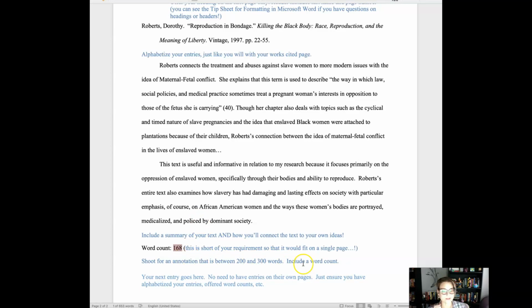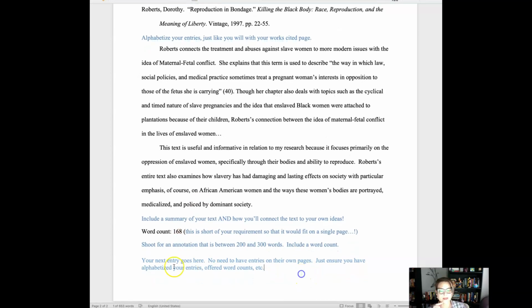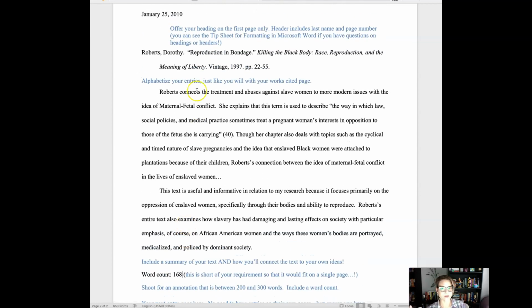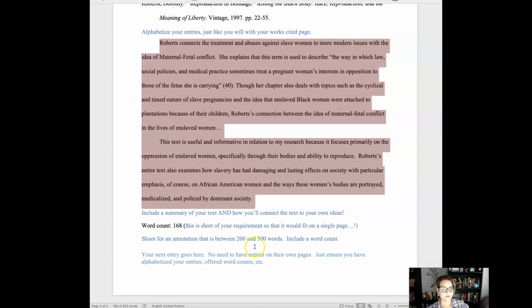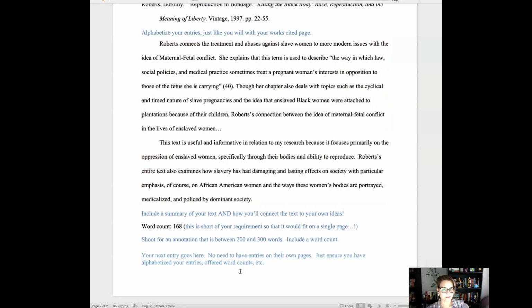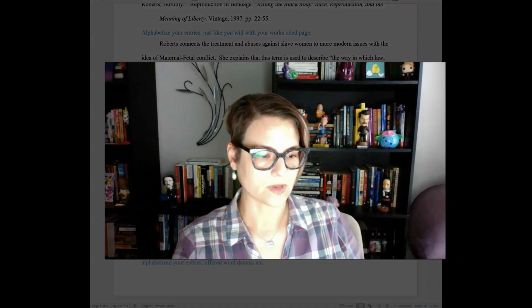And I've put those reminders in here. So then right here I've put, okay, your next entry goes here. You have your word count, hit the space bar a couple of times, the enter key a couple of times, and then start your next entry with the next article information, that citation followed by that summary, right? And then you'll hit the enter key a couple of times and do your third one, okay?